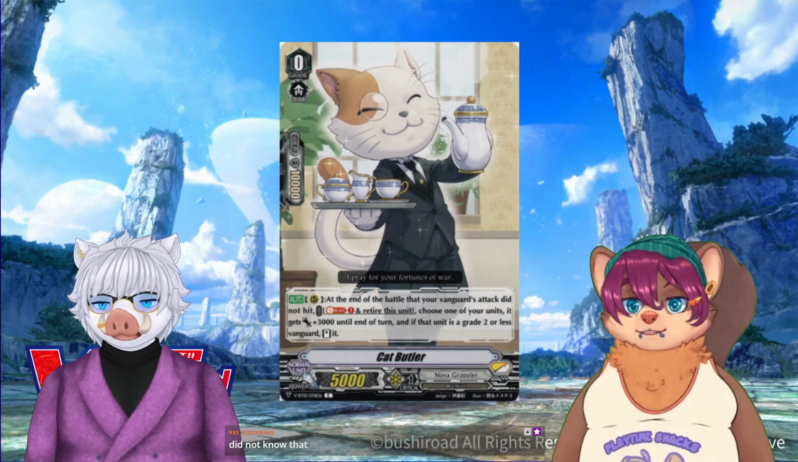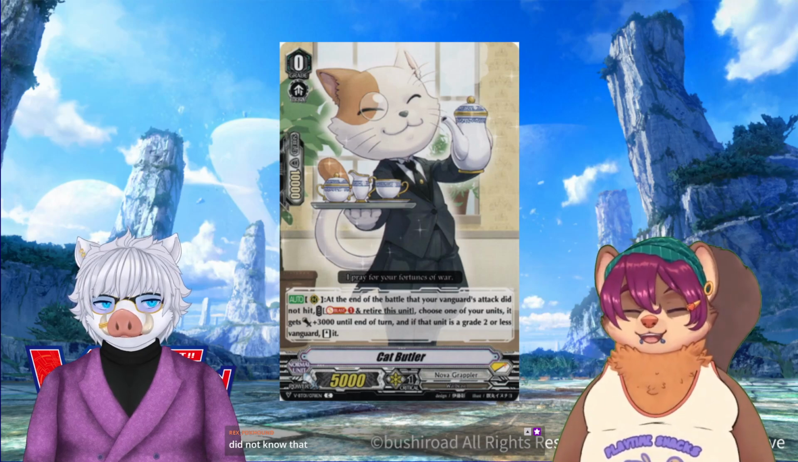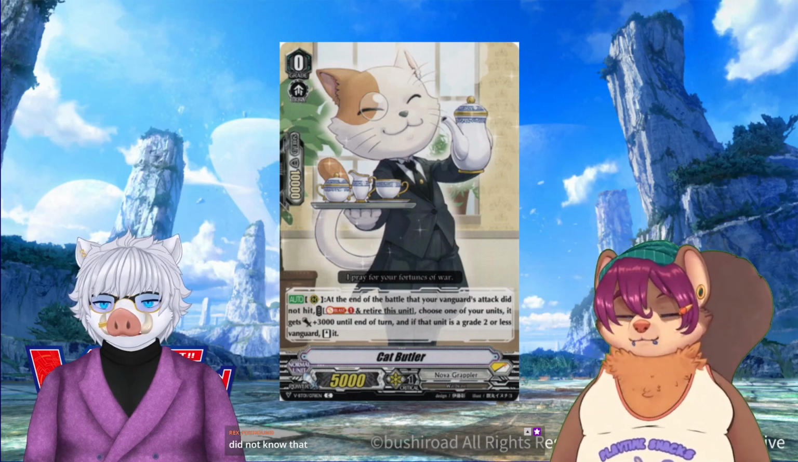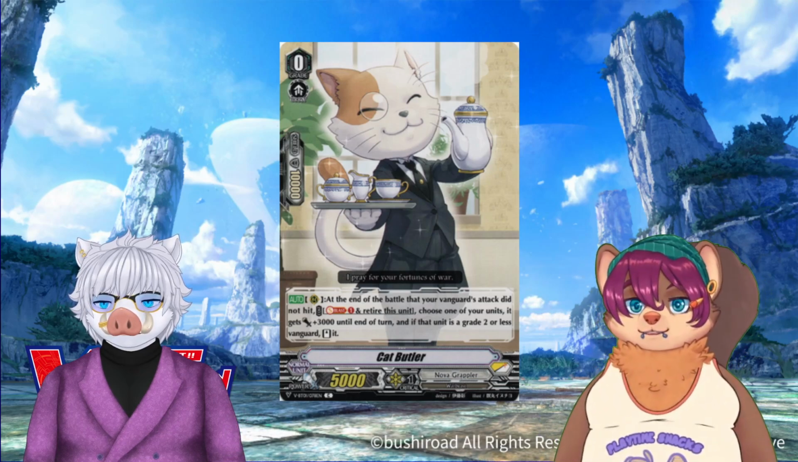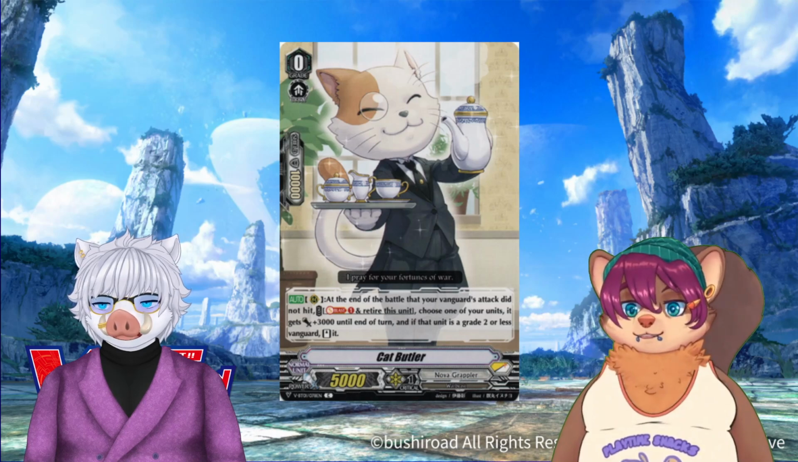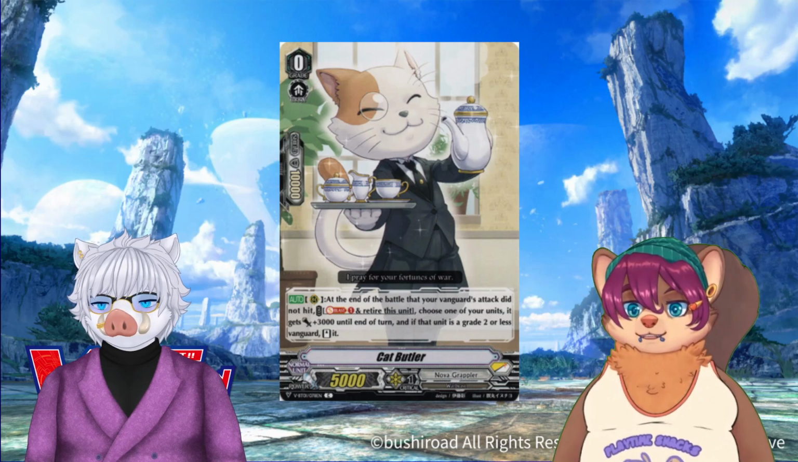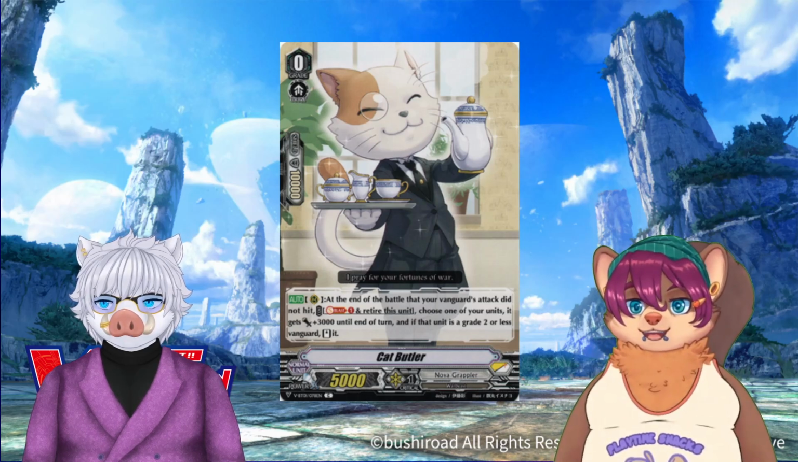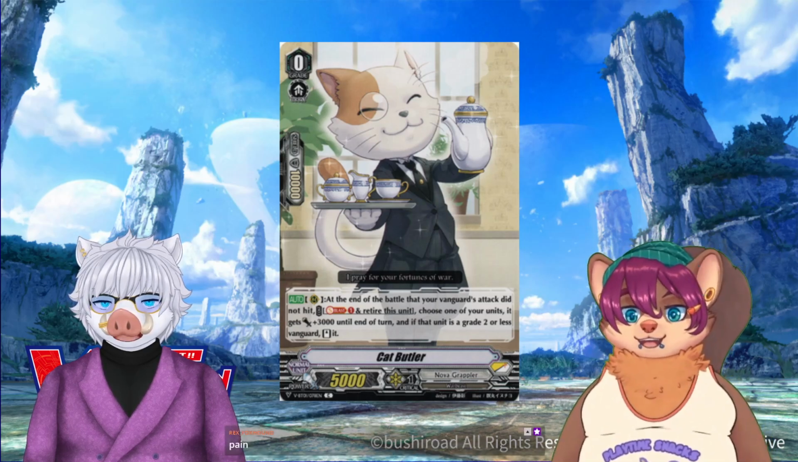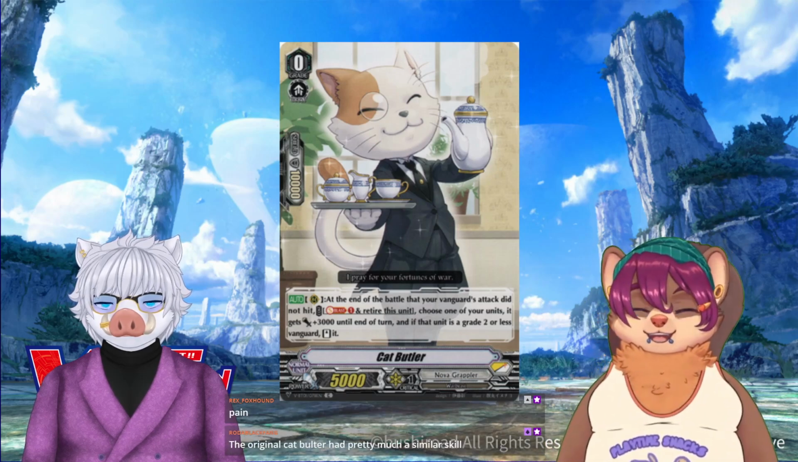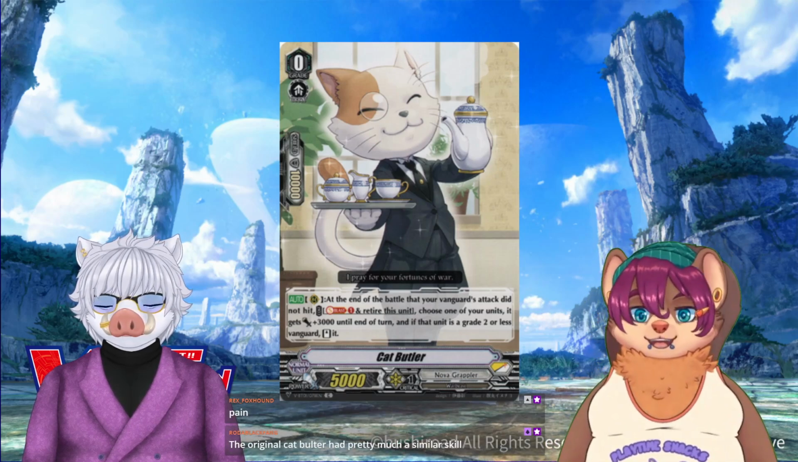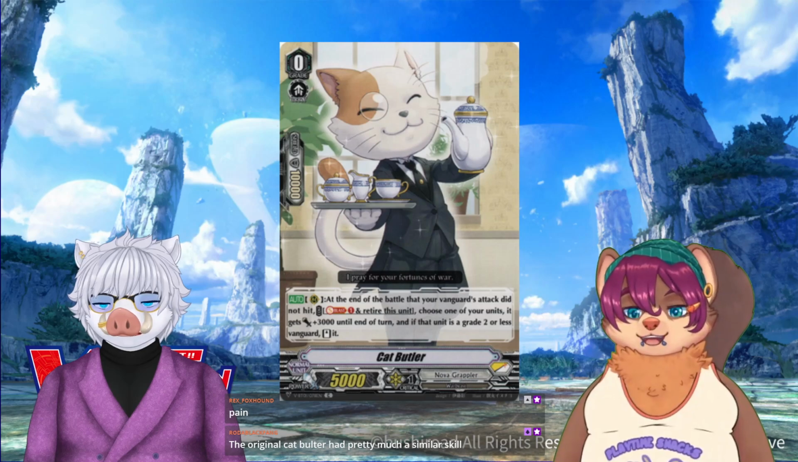So what happens with this? If you have 3 of them on your field, you can just go ham. So the trigger part here is that if at the end of the battle your Vanguard's attack did not hit, just keep using the Cat Butlers until it hits. That's what a lot of people used to do, and you can use it as many times as you want as well. Oh yeah, I didn't even realize that. As long as there's many Cat Butlers. Let's go again. Oh, it didn't hit. Let's go again. So a lot of the times, 20,000 attack.